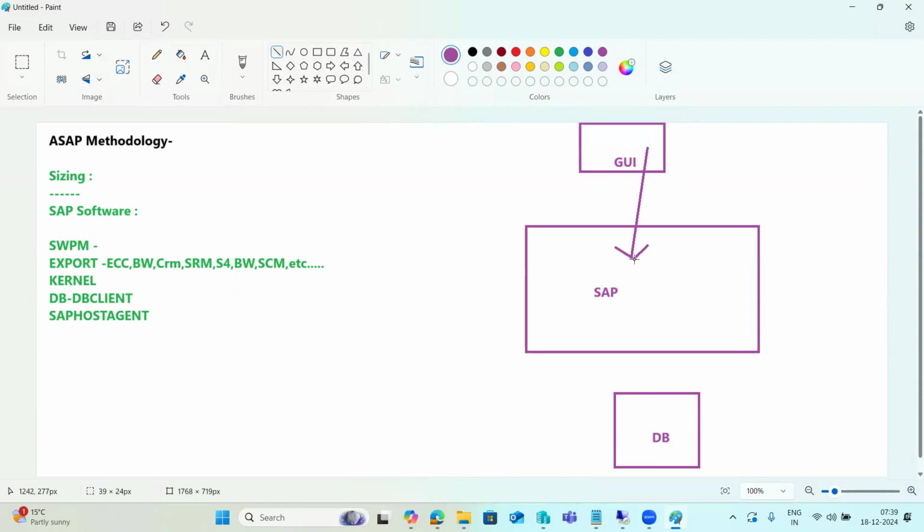You will open the SAP application, but the SAP application will always depend upon the database to retrieve the data and to store the data inside the tables and everything. So users will connect to the application, and from the application it will automatically and internally connect to the database to perform the transaction, to insert the data, to retrieve the data.